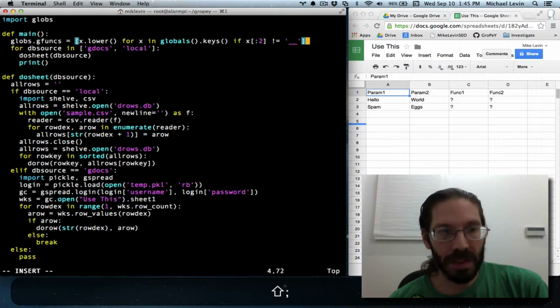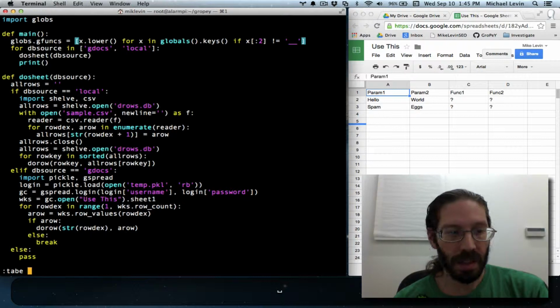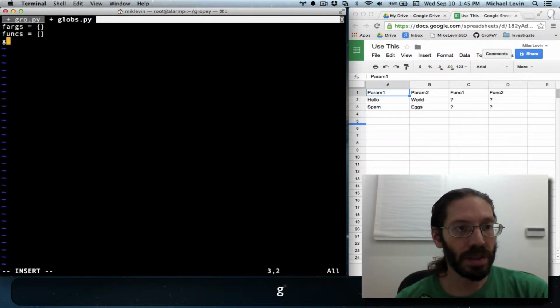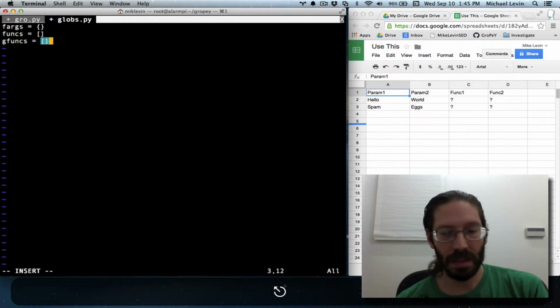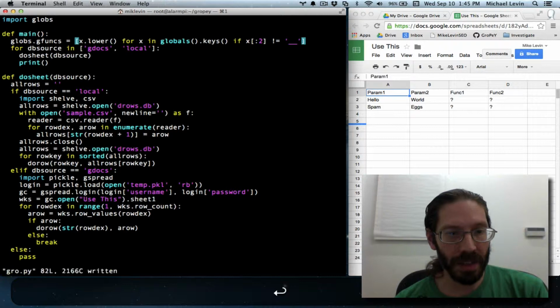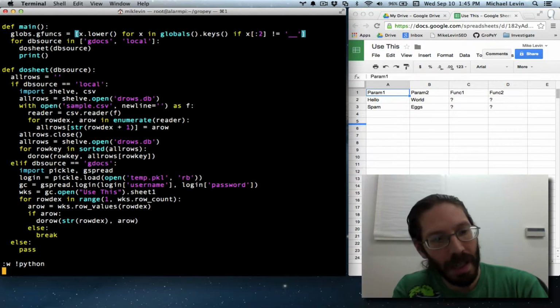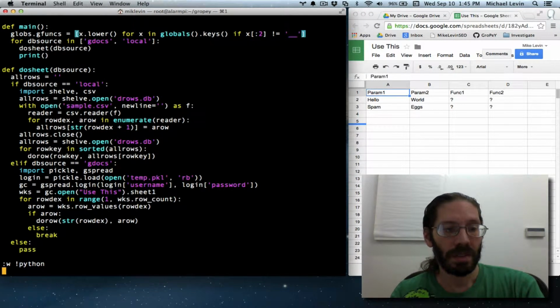And before I save, I'm going to escape, tab E, globs.py, gfuncs equals open close square bracket, so it's an empty list. Save and quit. Okay, now I can save this, and all that work essentially does nothing, but we now have a global object with a lowercase copy of all the function names. I said this was a sub-project.